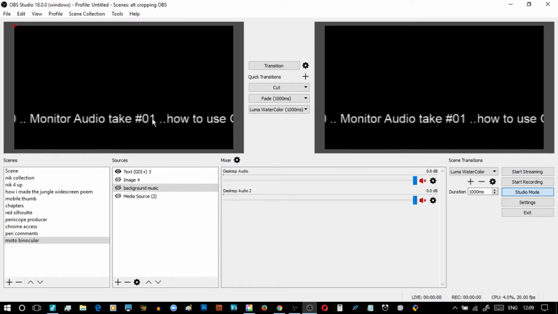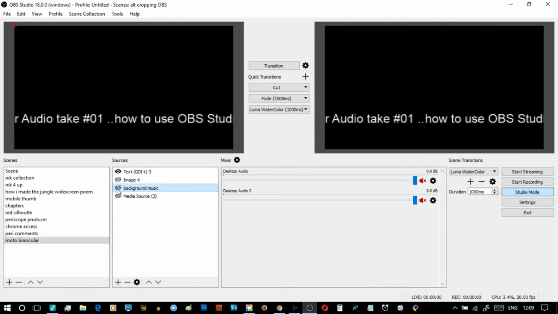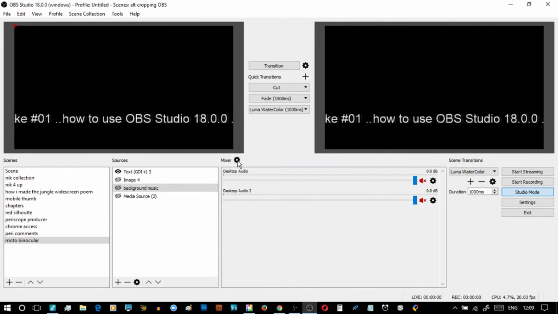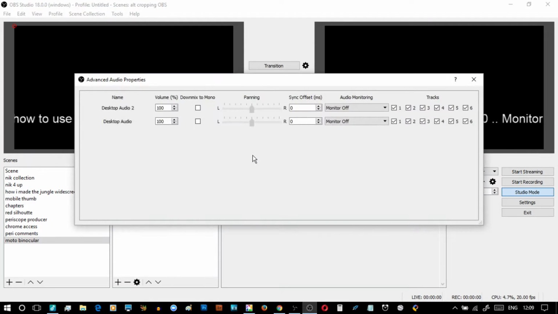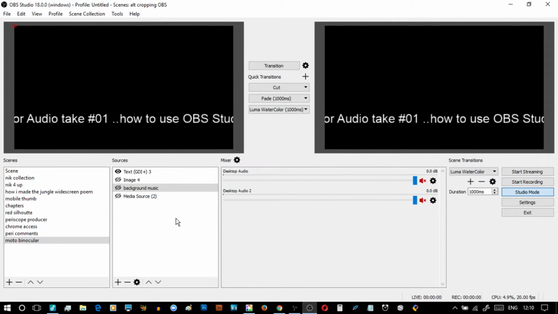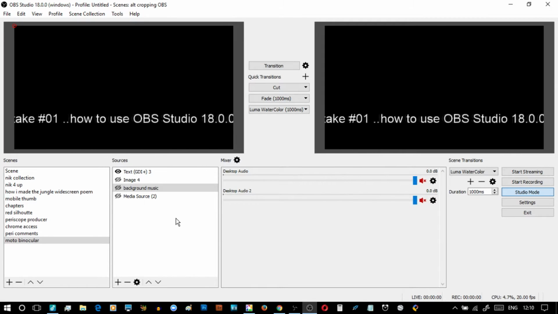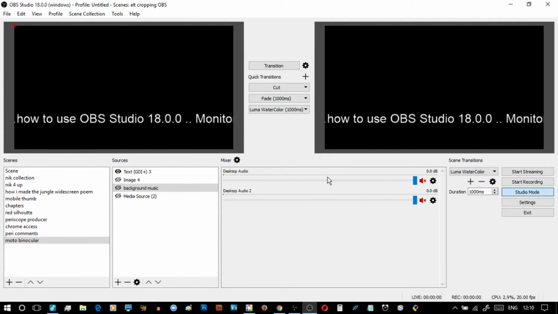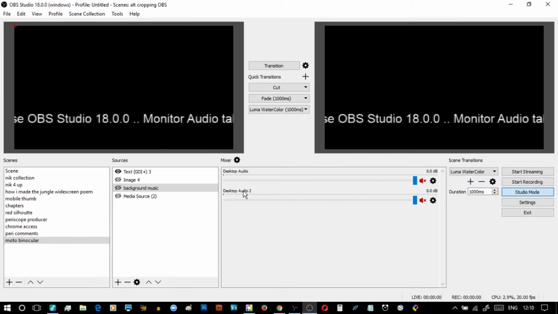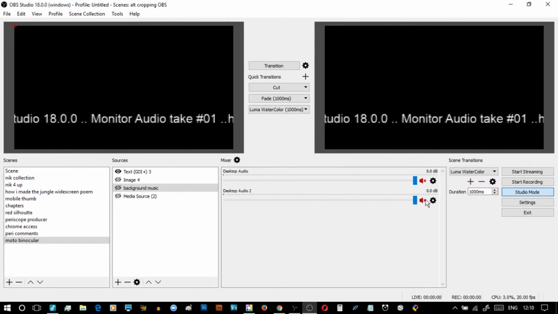What I've got on here, and if we just check something by going to Mixer, you can see that there is desktop audio 2, and audio is off, and they're the only two items. So what we're going to do is mix our audio before we send it out live somewhere. You also notice that desktop audio and desktop audio 2 are in fact turned off.